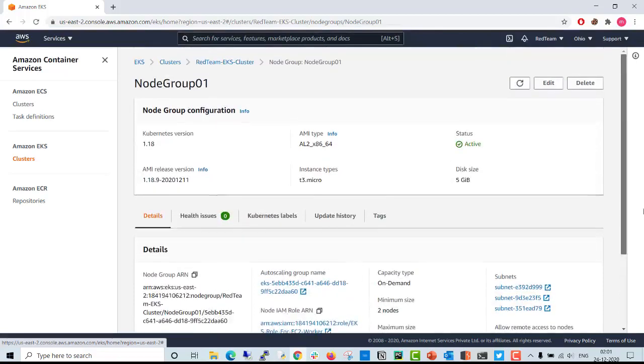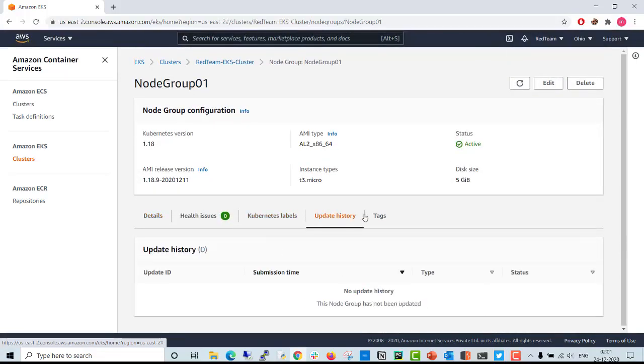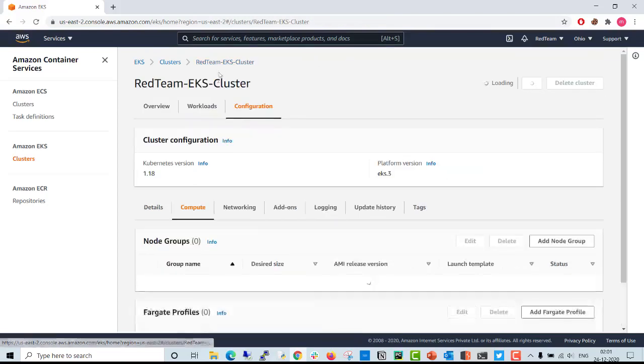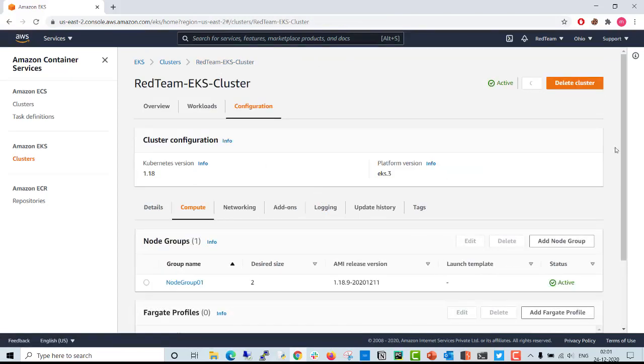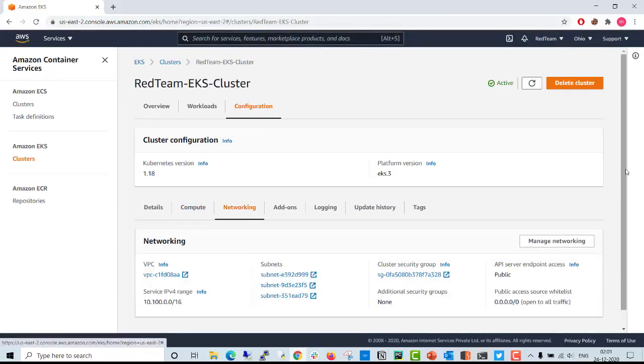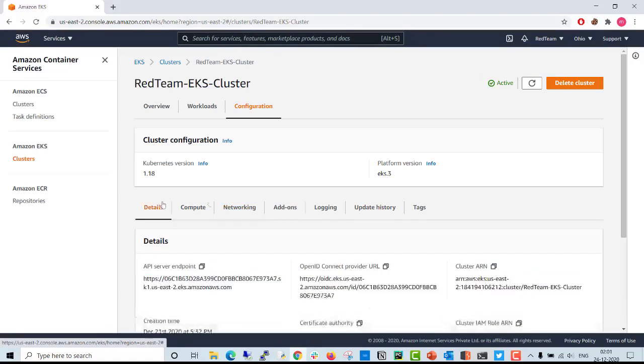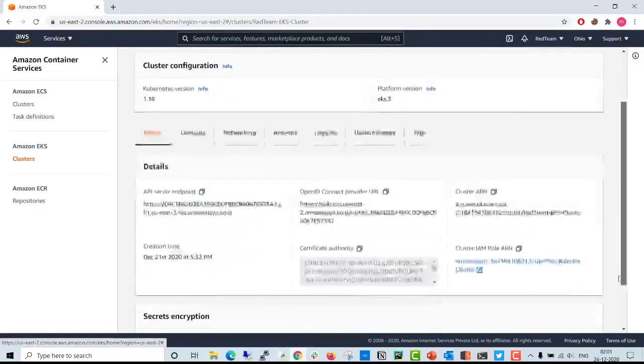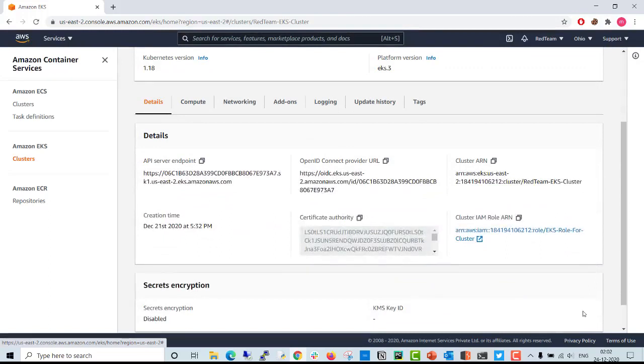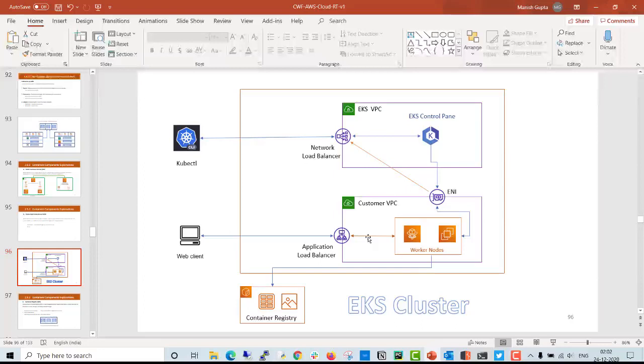Auto scaling group. Yes, so basically this is how it looks. Let's see this networking part. Details we already discussed. So this is all about how you can identify and know about the networking or network diagram of clusters.